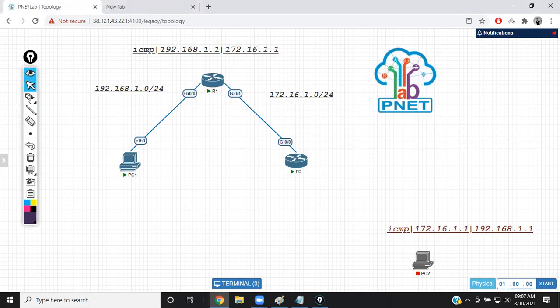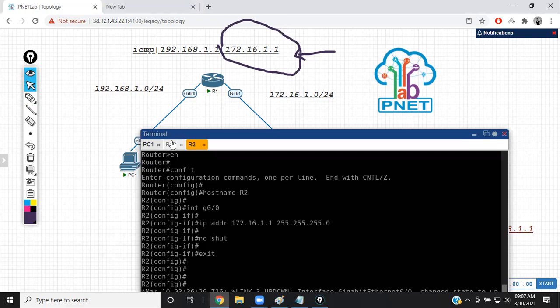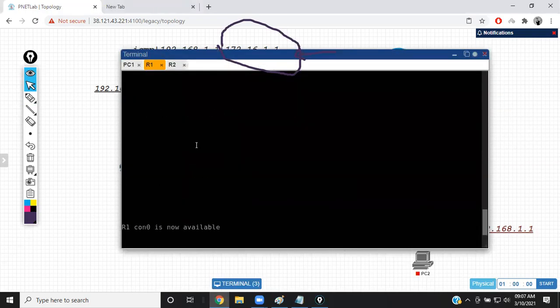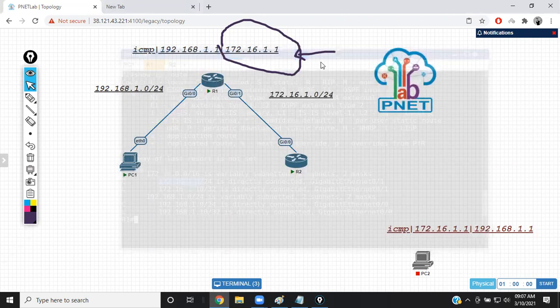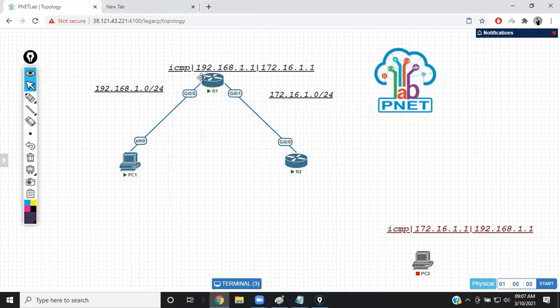Router 1 is going to check your destination IP address. Do we have network information about this? Yes? Let's verify. Come to router 1 and check it. So yes, we have 172.16.1.0. We have a network. So your packet is going to reach from router 1 to router 2.